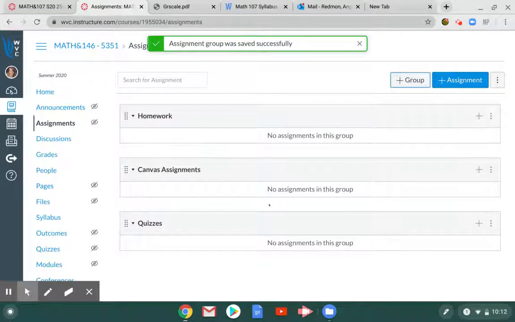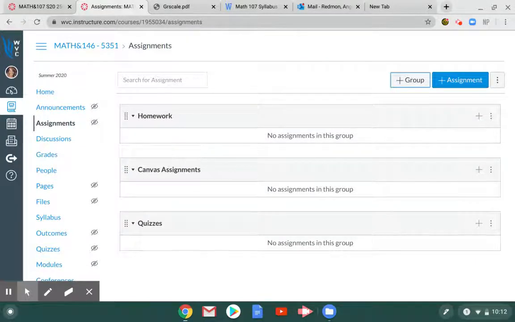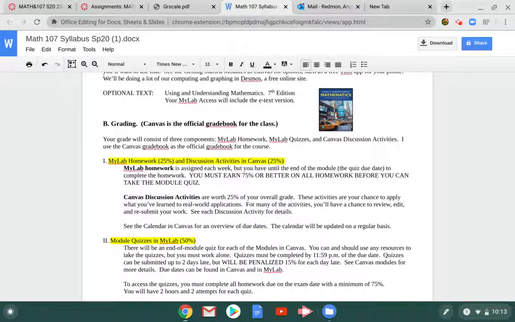Now in this form, Canvas is still weighting my assignments by points. So I could go ahead and just come up with each point value, making sure that the quizzes are worth the amount that I want them to be worth relative to homework assignments and so on. But on my syllabus, if I go back to my syllabus, I have my categories weighted by percentages. So if you wanted to do that instead, you can go ahead and take each of those assignments and weigh them 25%, 25%, and 50, or however you've got your syllabus set up.